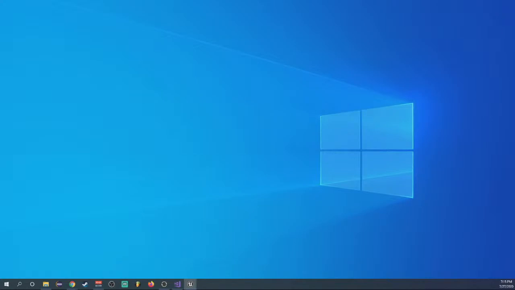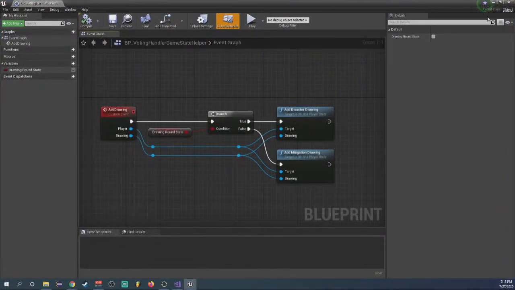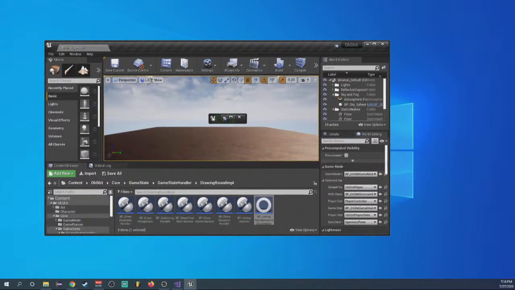Okay. Let's see, what do I need to do first off? Alrighty. For whatever reason, my mouse is not working correctly. There we go. There we go.